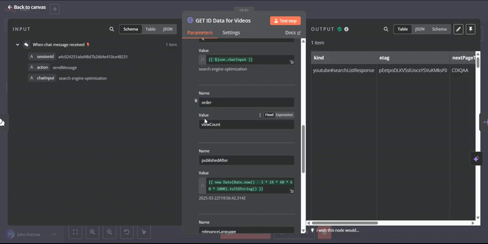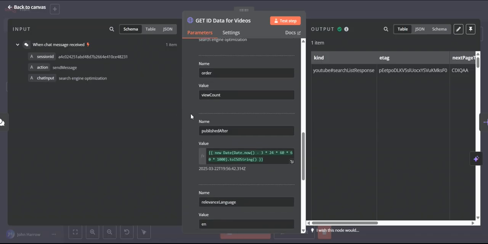The order we have set to view count, because if we don't set an order, we actually will get a number of videos that have very few views, and those will be a part of our 50, but we just care about the videos that are high performing, right? That's for this particular use case. That's what we're interested in, high performing videos.